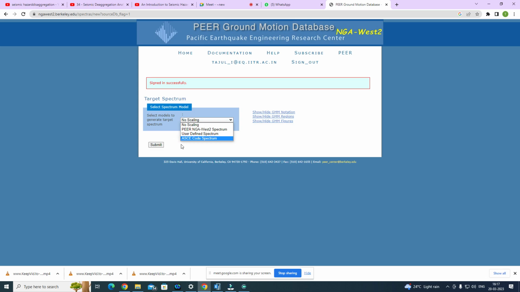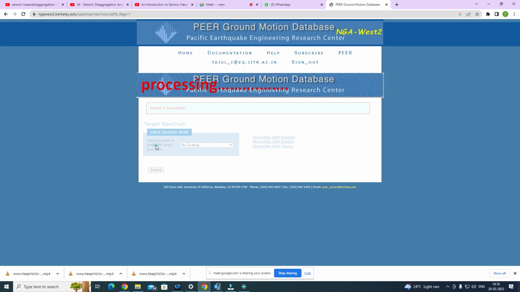Now this is asking whether you want to match according to any particular response spectrum, or you do not want any matching, just you want to download some raw ground motion data. So both things you can do. You can select the ground motion without any matching, or you can select by matching a particular response spectrum. First we will see how to download without matching, then I will show you how to match also. So let us select this one only by default and submit.